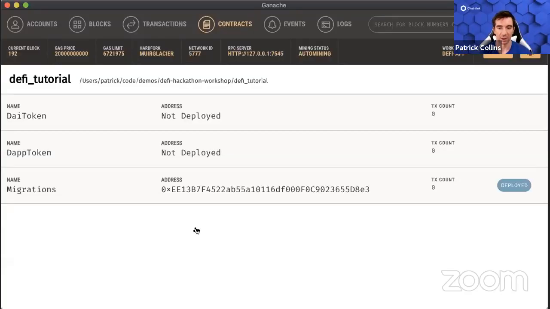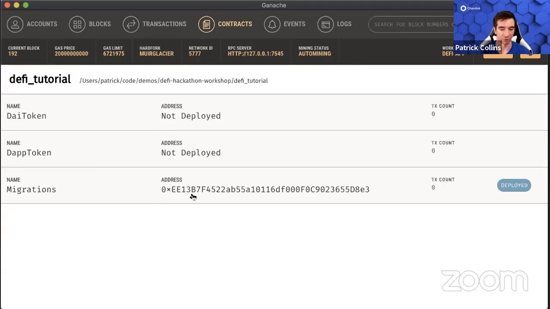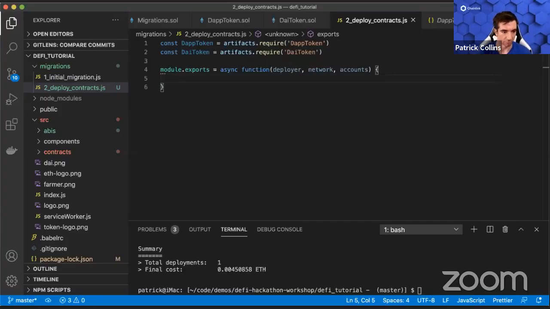After I ran that initial migrate script in our local blockchain, we have our migrations contract deployed, but not DApp or DAI. And the reason we don't have them deployed is because we didn't have it in this deploy script. So this time I'm going to remember to actually go back. Okay, cool. Grab a couple questions. Extension for second file. Yep. Thank you. .js, not .js apostrophe. So now we want to actually deploy our contracts.